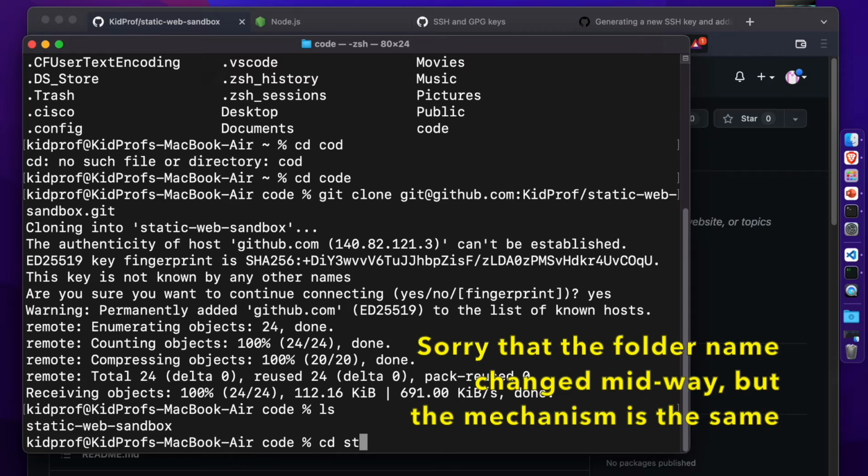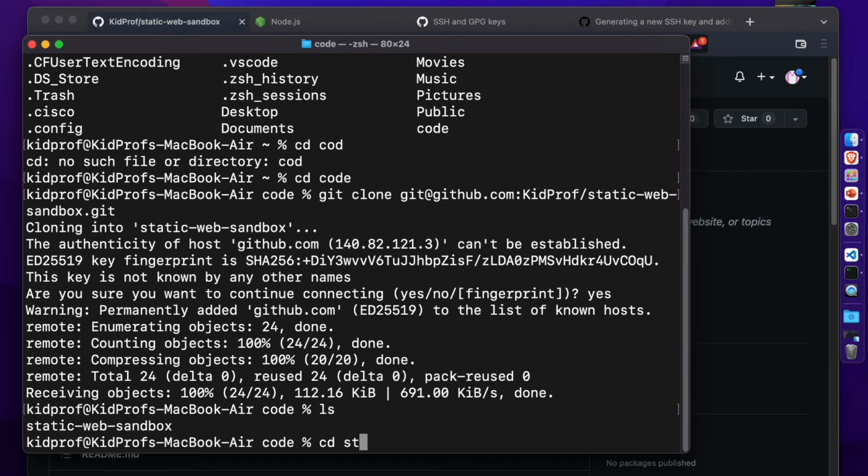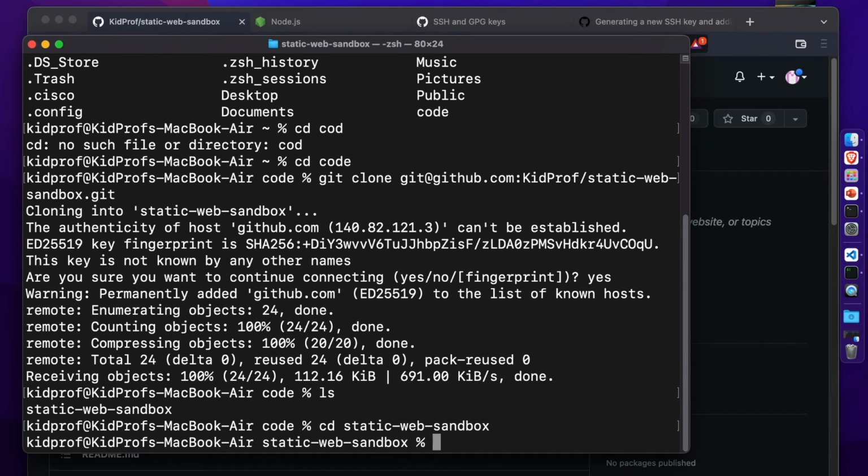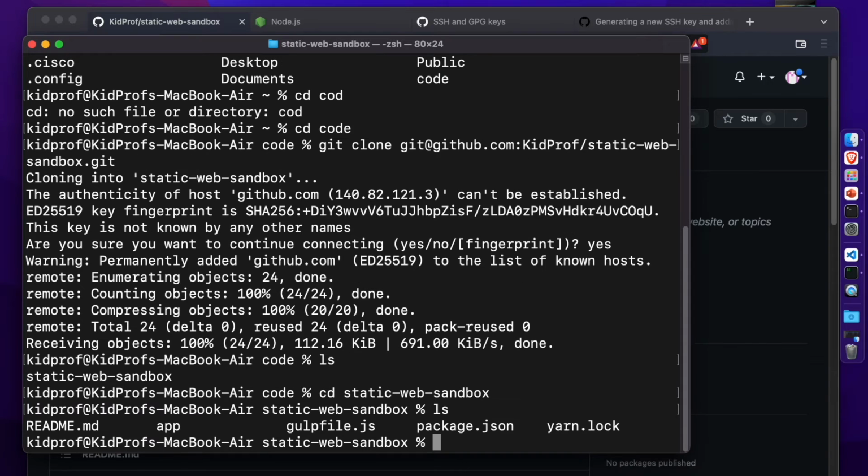Then we cd into static. Well, it's quite a long folder name, isn't it? So you could use tab to autocomplete, and there you go. You're now in static web sandbox. This is the template. What you could do is ls, and you can see a bunch of random stuff in there, but we will deal with that later.